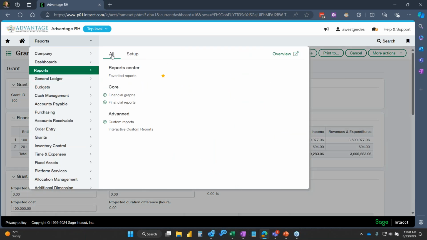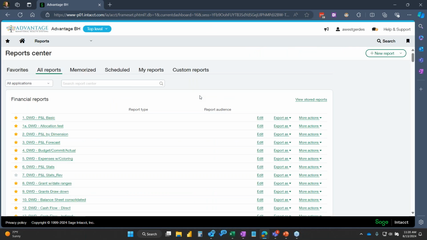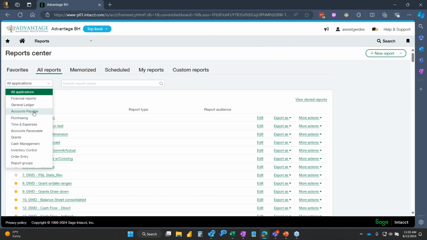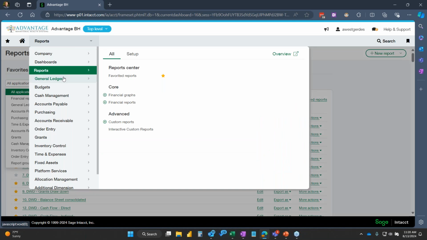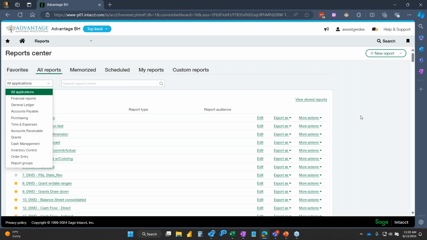So let's take a look at running some reports. The system comes with over 150 reports out of the box, and that's in all of the application areas. So whether it's in accounts payable or general ledger, you can see here, I can either go through the report menu, or within each section, there are reports over here on the right-hand side that I can play or run.